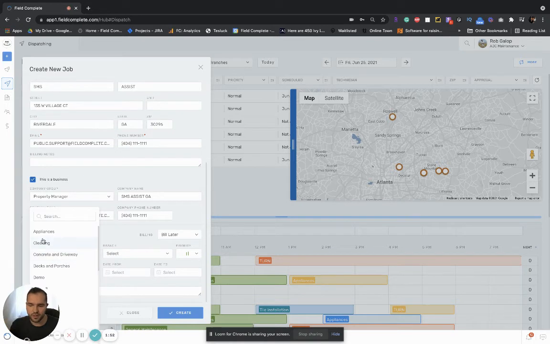You do have to select the job type to create a job. Once you select the job type, from here you can click Create, and this is all the information you need. You can also select a branch if your company works with branches, priority. You can also select date and time and technician if you want to schedule the job from the new job form. You can also obviously schedule it from the dispatch screen or from the job or project screen. Job description is an optional field.